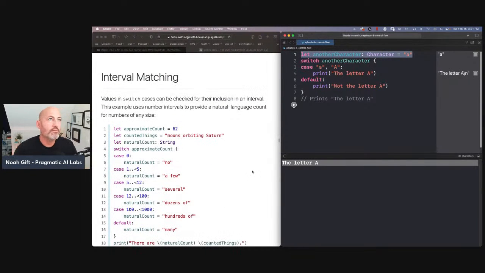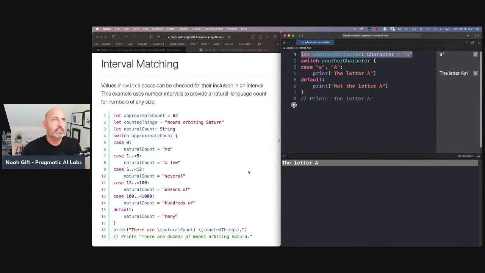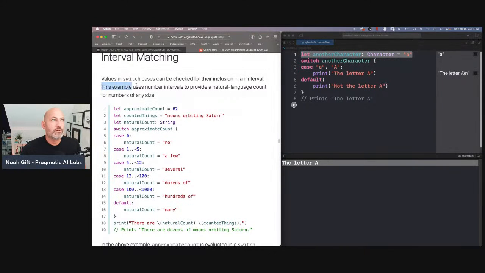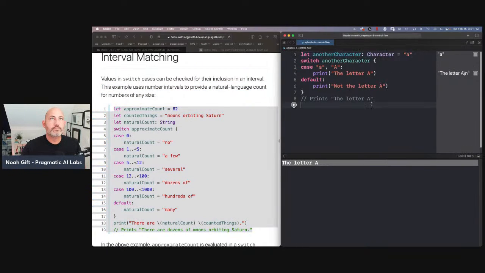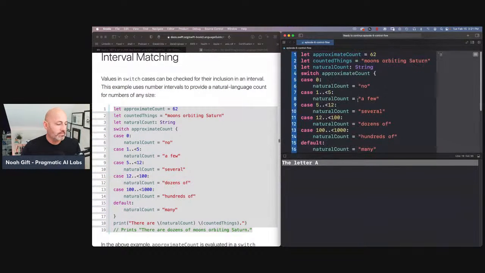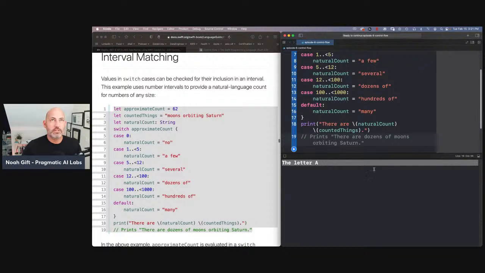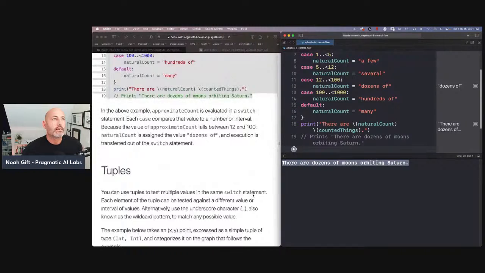So you can also do intervals as well with case statements. In this case, we're going to say this number uses number intervals to provide a natural language count for numbers of any size. So that's kind of a neat way to do ranges. And you could see this could be great for some kind of logic in an application. I could see myself doing a bunch of these ranges inside of here. There are dozens of moons orbiting Saturn.